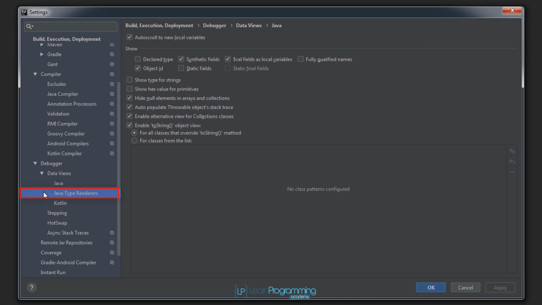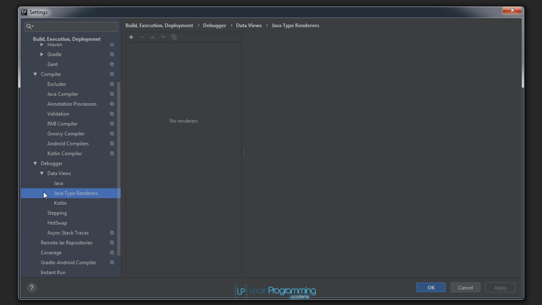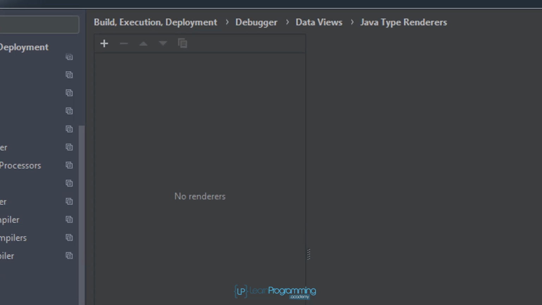Next up is the Java Type Renderer section. A type renderer is used to choose how an object is displayed in the debugger on a class-by-class basis. This means that instead of representing a class by its name in the debugger window, we can instead label the class with a custom name such as an ID or tag, etc. All objects, including primitive types and arrays, are available to use with type renderers.